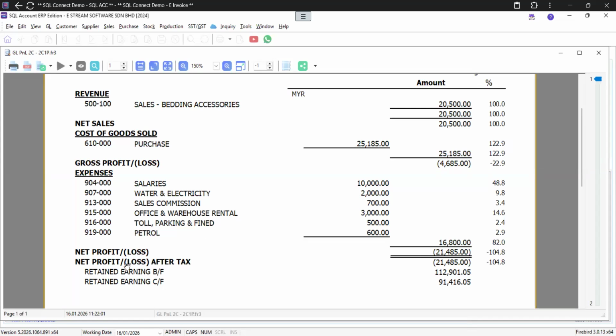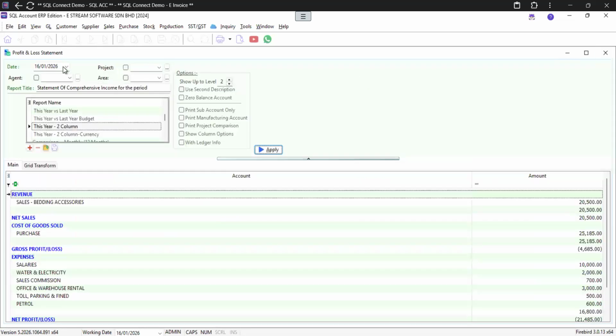Then you will see net profit or loss after tax, and then brought forward from the retained earnings and also retained earnings carried forward. So retained earnings is from last year. The profit is from last year, then minus out, then it becomes 91. Luckily my last year still earned for my company, so I still have 91,000 in my company account. So let me show you another one.